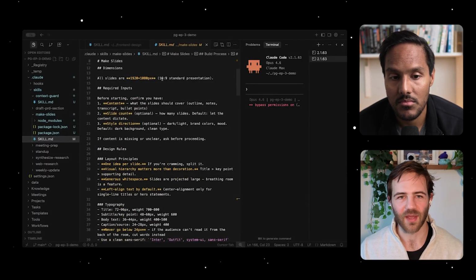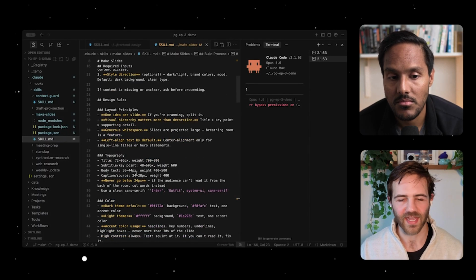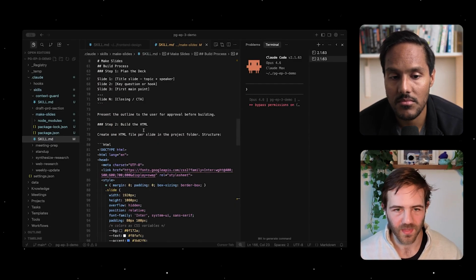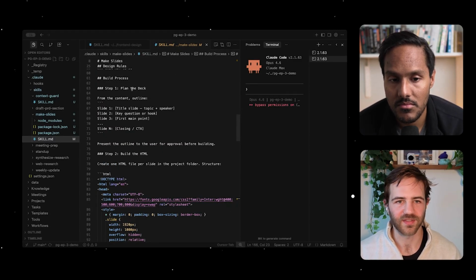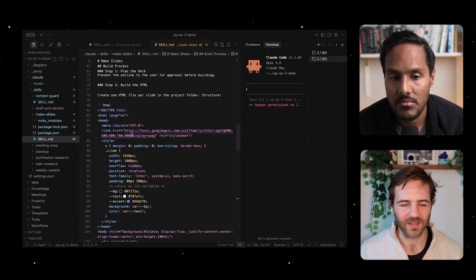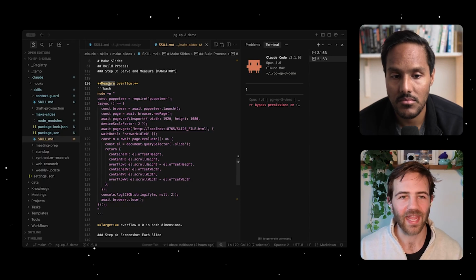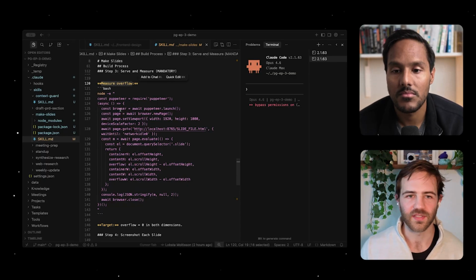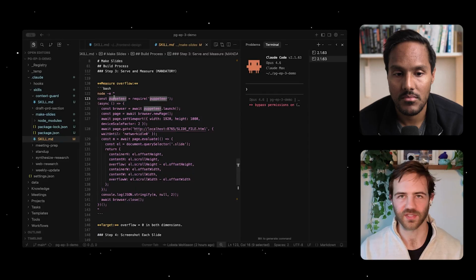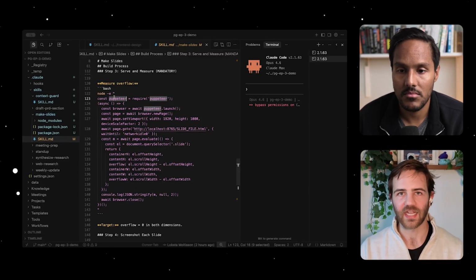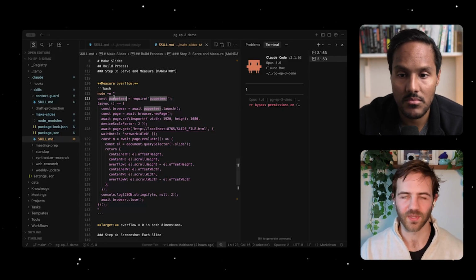So here we have our make slide skill. It tells it, okay, I want it to be these dimensions. I want it to have these layouts. So this is similar to the front end design skill we saw. But what's new is that there's an actual build process. So it's step one, and it's telling it the different types of code that it can use. And it's saying, hey, you can measure overflow. So it's using a tool called Puppeteer, which is a very classic front end development tool, so that you can take screenshots of HTML pages exactly as they look when they're rendered.